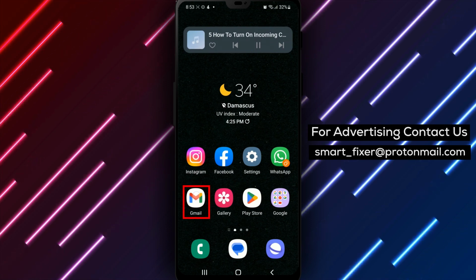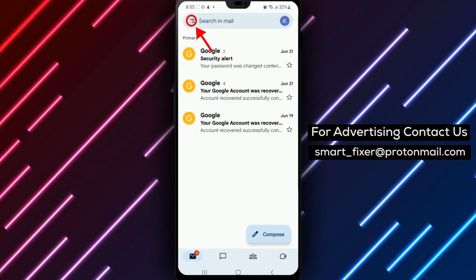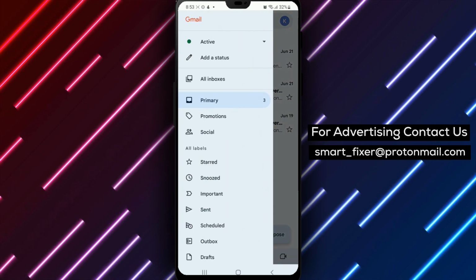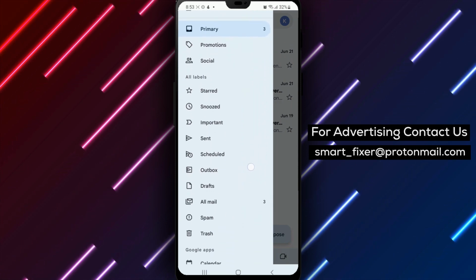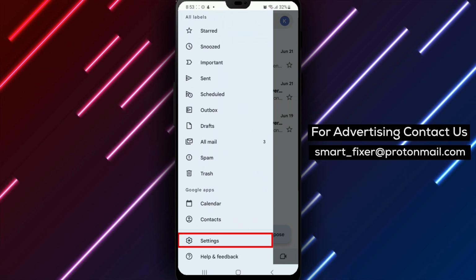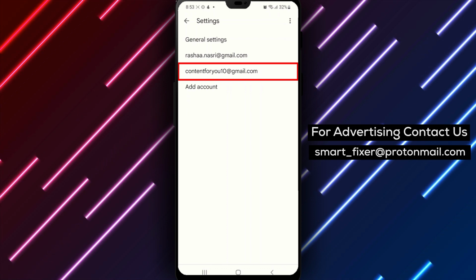in. Once you're in, look for the menu button in the top left-hand corner of your screen. It looks like 3 horizontal lines stacked on top of each other. Tap on the menu button and a menu will appear. Scroll down to the bottom of the menu and tap on Settings. This will take you to a new screen where you can customize your Gmail settings.